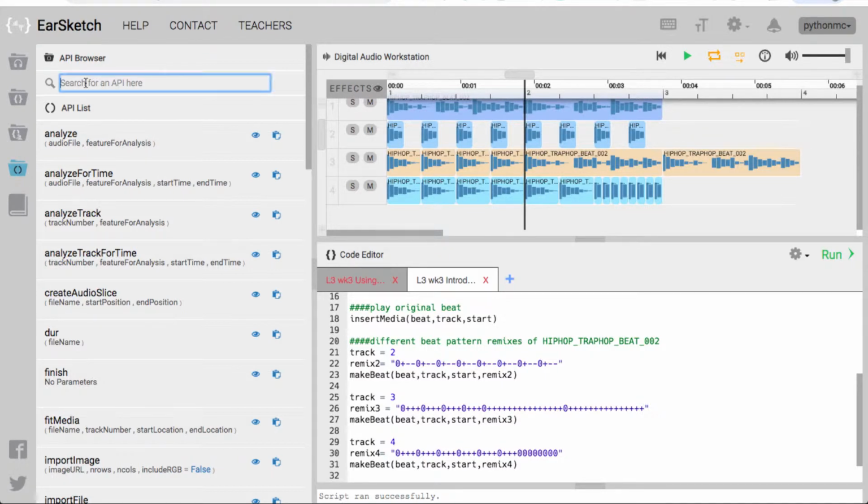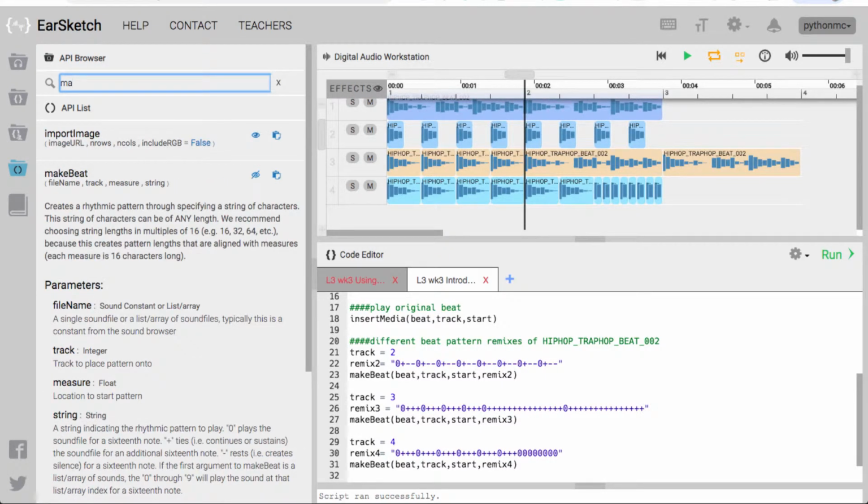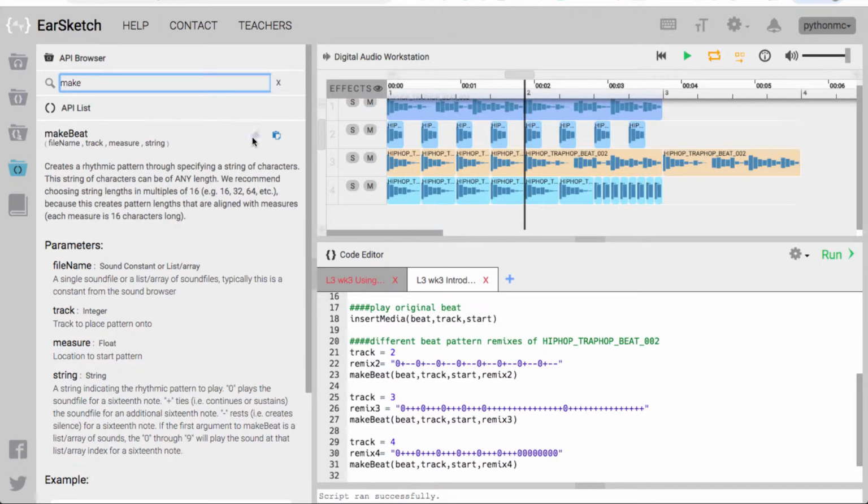In this section, we're going to play with something called makeBeat. So just typing in the API browser, makeBeat. makeBeat creates a rhythmic pattern. You have a string of characters. They recommend using a string that's a multiple of 16s, like 16, 32, 64. We'll show you what that looks like.